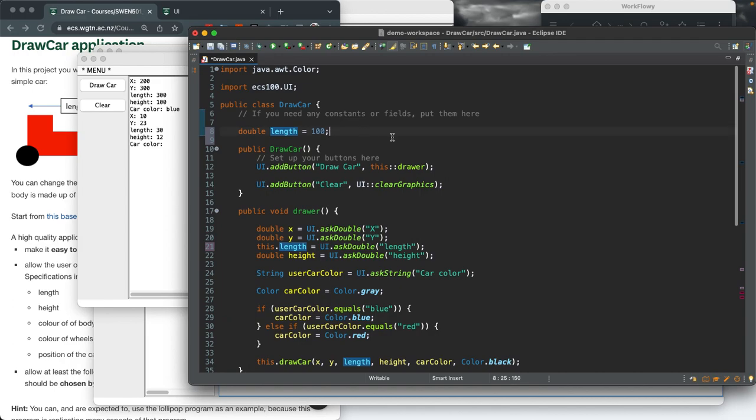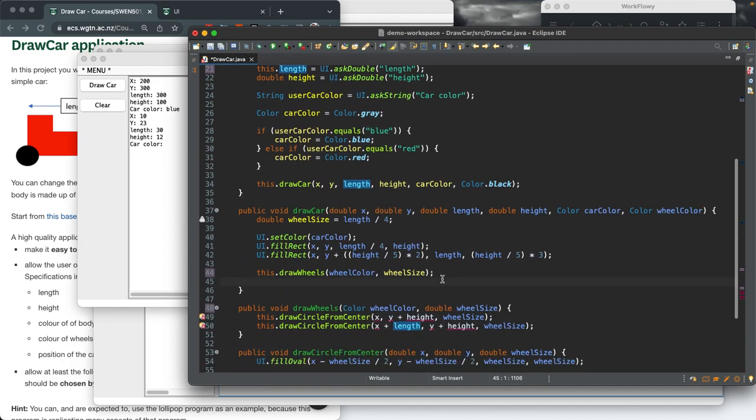Actually, I'm not sure what would be the best design here. We can also put this into a new class.